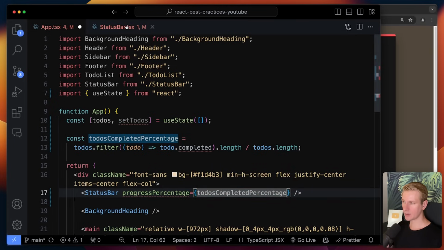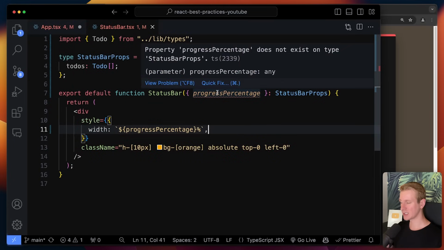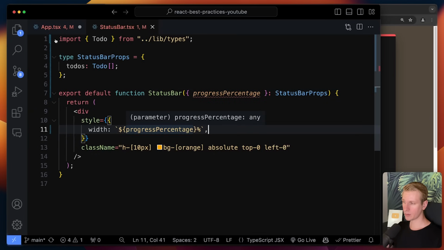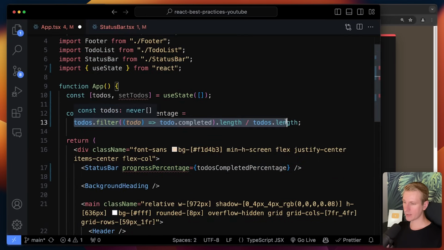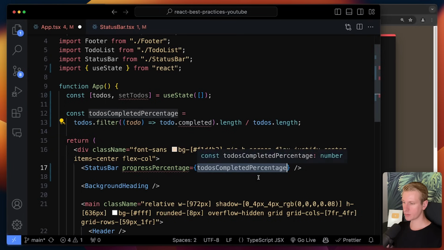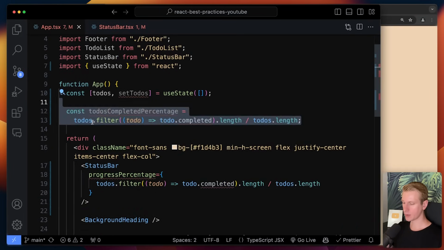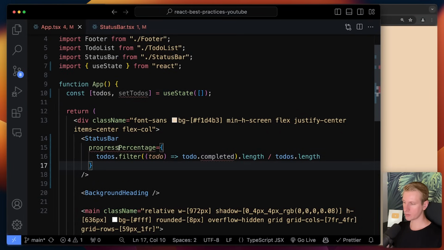So then what you get here is going to be something like 33 or 66 or 50, then the width will be correct. And now if I want to use the status bar somewhere else, and actually I can also write it like this, just immediately in here, remove that. So this would technically also work. But now the benefit is I can also reuse this component for other use cases.